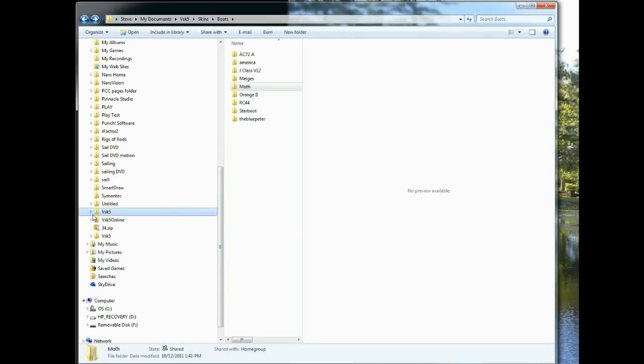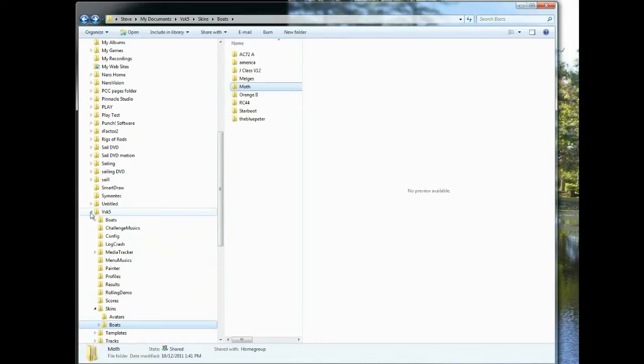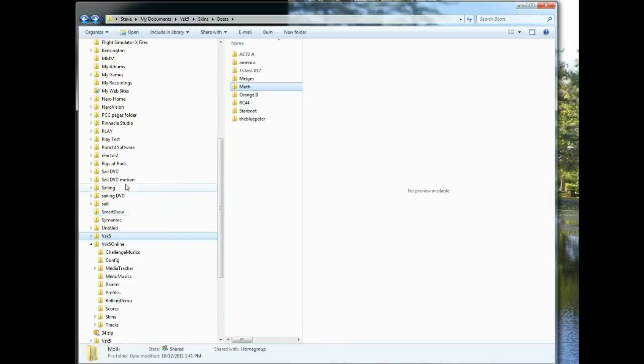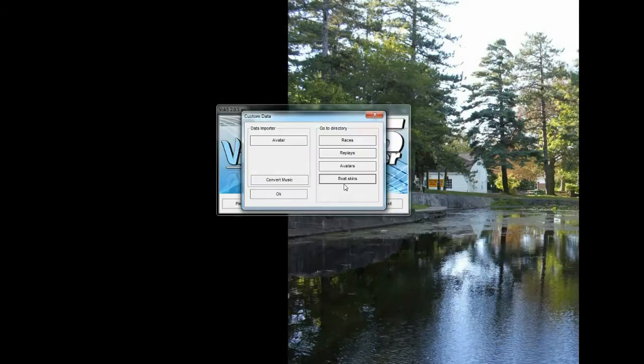If I just click on VSK Online, you won't find the same skins. There won't be a boats folder. And this, in fact, is not under program files, but is actually way up here under My Documents. Or if you want to look, Steve, My Documents, VSK5, Skins, Boats is the path. Alright, so enough of that. That's where you can bring in your boat skins.